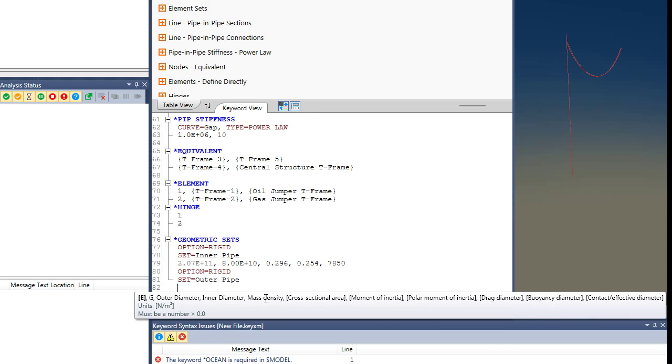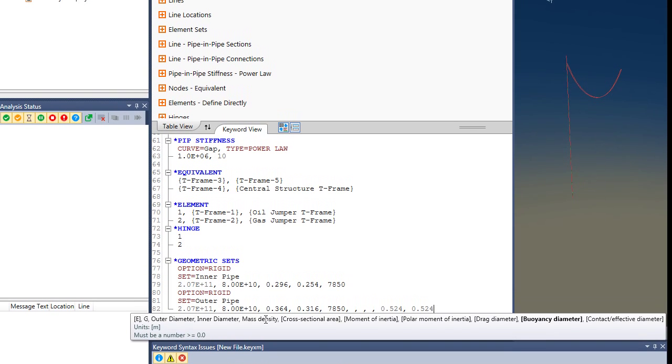Both the inner and outer pipes are made of steel, and their structural properties are specified in the rigid riser format. Properties are assigned under the following headings: Young's modulus, shear modulus, outer diameter, inner diameter, mass density, drag diameter, and buoyancy diameter.